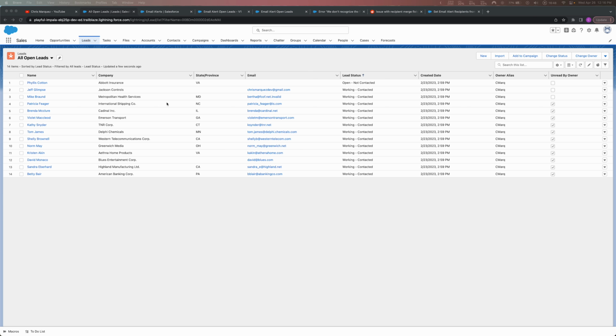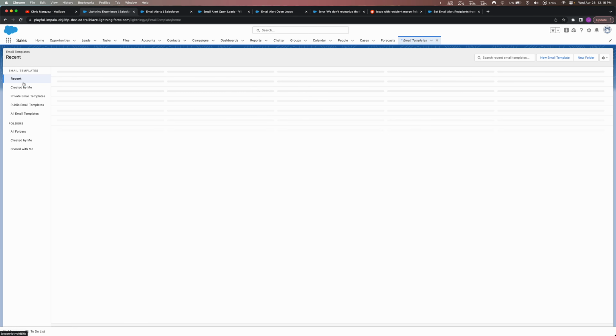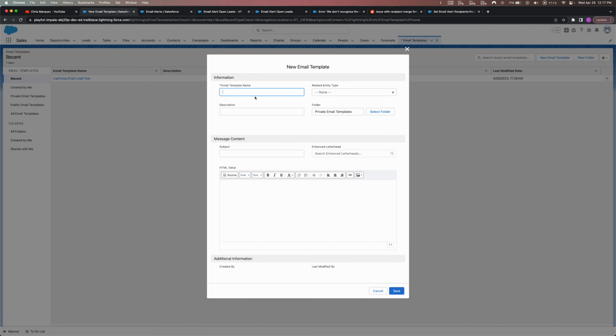So now let's move on to using Lightning email templates, which is a little bit different. To create a Lightning email template, we don't go into setup. We click on this little app launcher icon right here, and we can just search for, I think it's called email something. Yeah, email templates. So click on that. And we'll just create a new email template by clicking this button on the top right-hand corner. Let's call this Lightning Email Open Lead, like so.